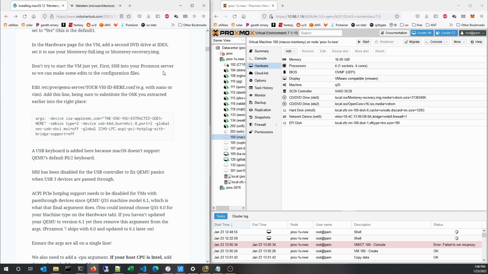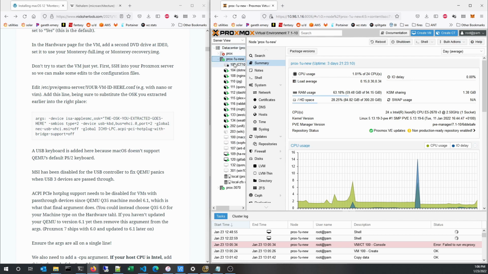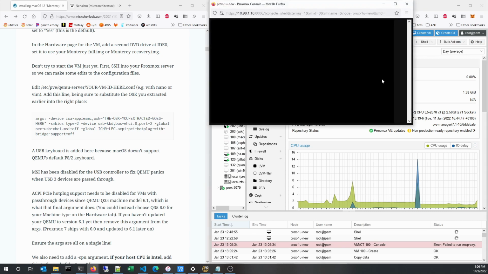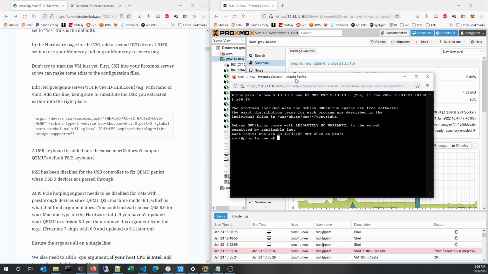So now we need to SSH into the Proxmox server, and we need to change the configuration file a little bit. You really don't have to. I don't know how many people know about this, but if you just click the host in the data center dropdown, you can click shell, and you're dropped right into a root shell on your Proxmox machine, so you can skip the SSH step.